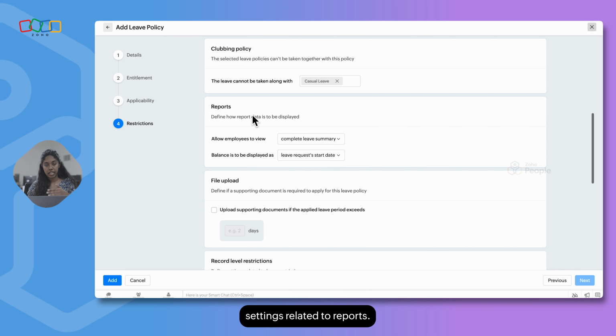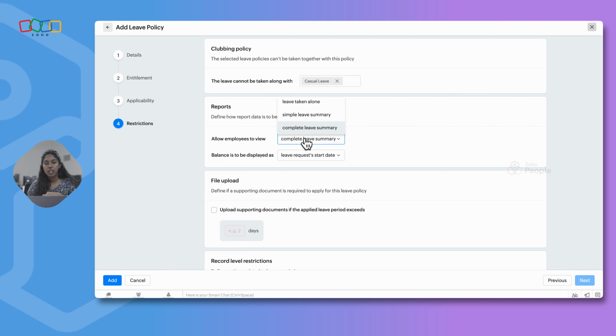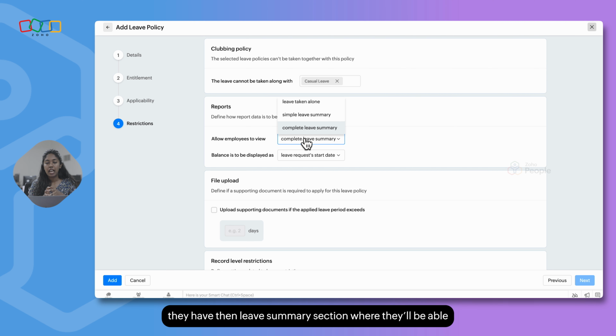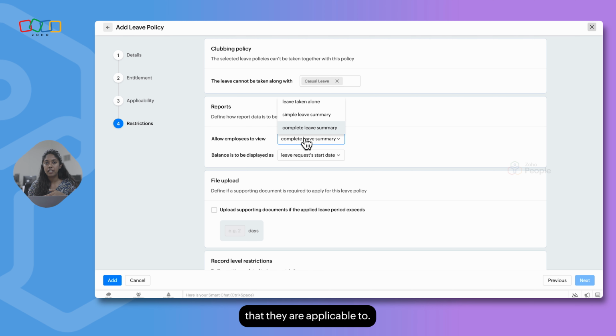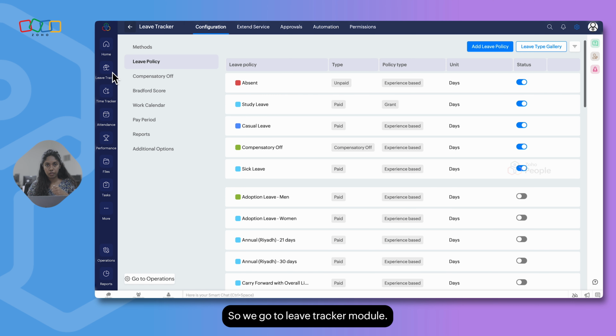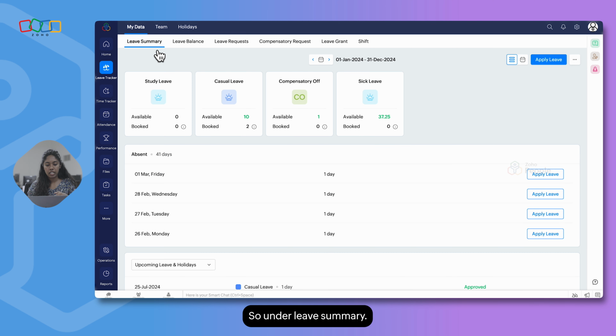And then we have settings related to reports. So allow employees to view. So in the employee page, they have the leave summary section where they'll be able to see all the leave types that they are applicable to. So let's have a quick look at the employee page. So we go to leave tracker module. So under leave summary, these are all the leave types that I am applicable to.